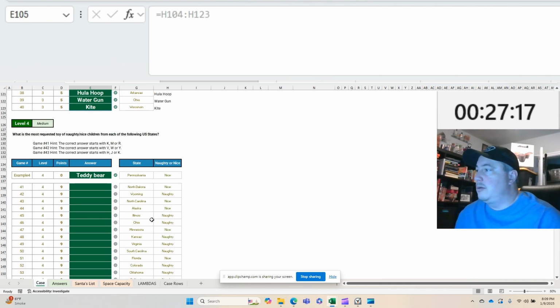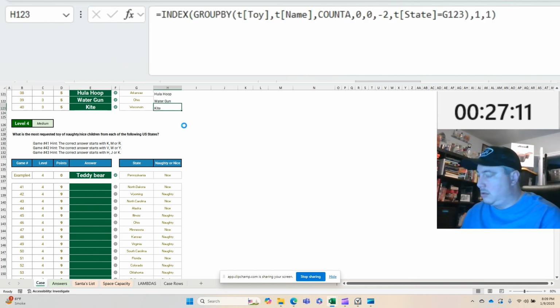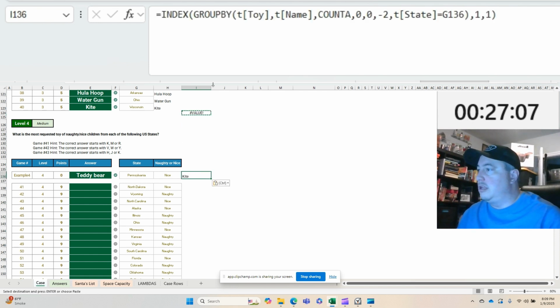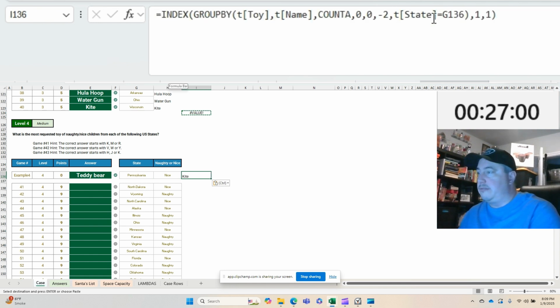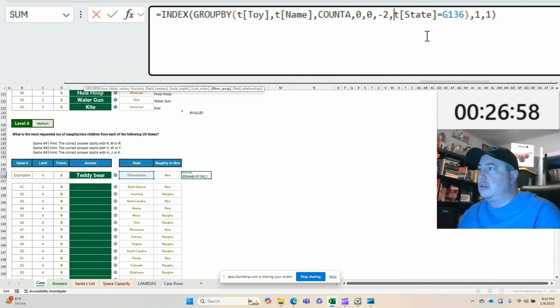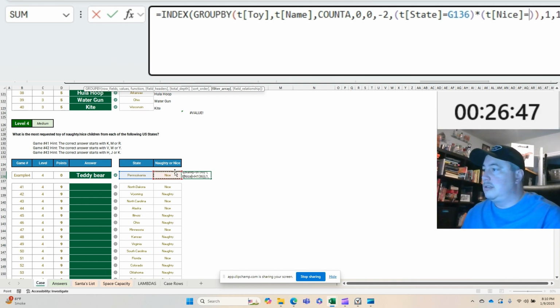Most requested toy, but you have to know if they're naughty or nice. So very similar to this one. I'm actually going to start with that formula, and the only thing we have to do is add a filter for naughty or nice. So here's our filter area of the formula, and we just chain our conditions. Let's see. Nice equals the bear.